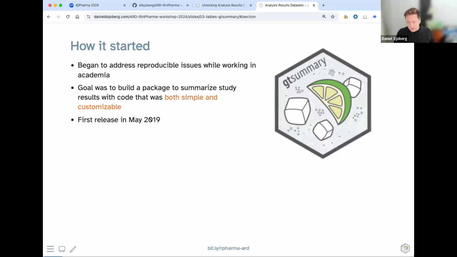None of us knew R, and so we thought, we'll just switch to R. And I was like, oh, I'll just build a little package to help with some of our common reporting. The package has grown a lot since then, and it's become quite popular in the ecosystem. But really our goal was we wanted something that would do reporting that was very simple to do, but also keep it very customizable.